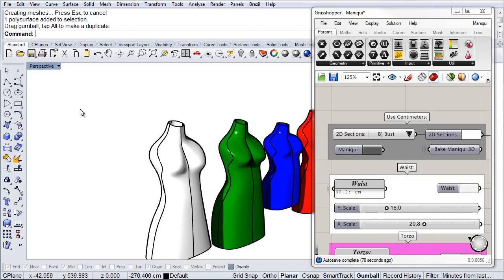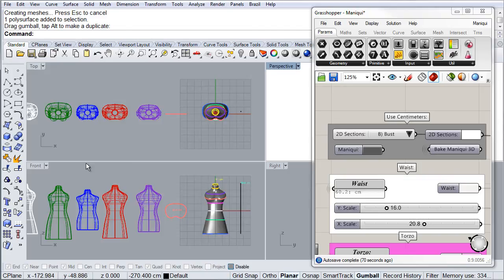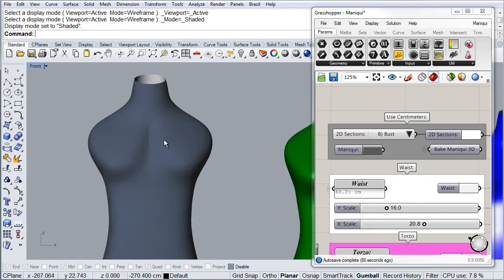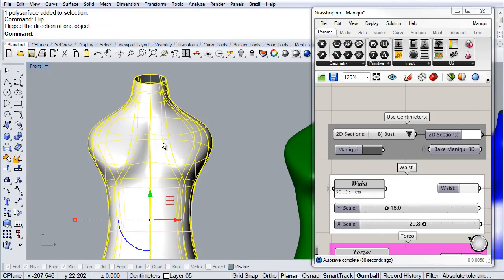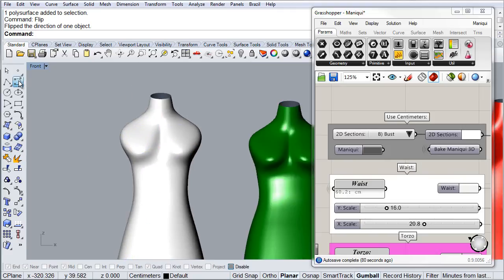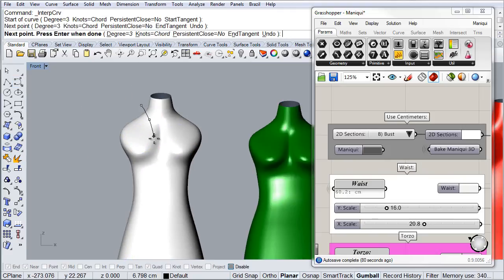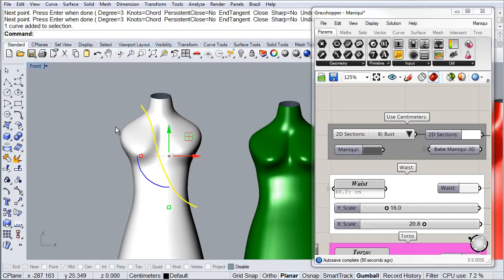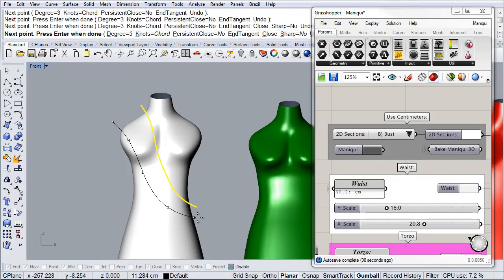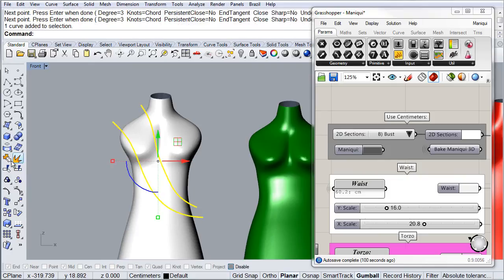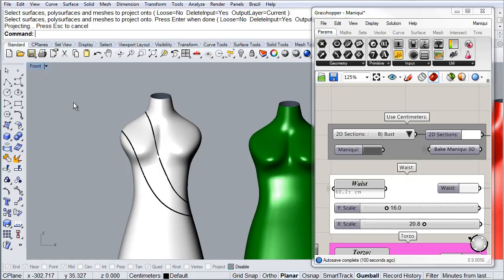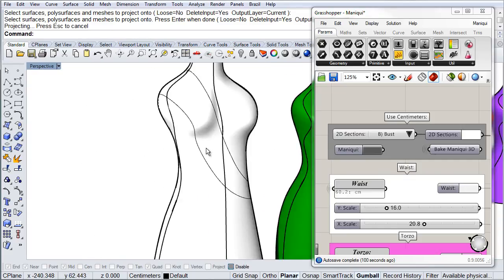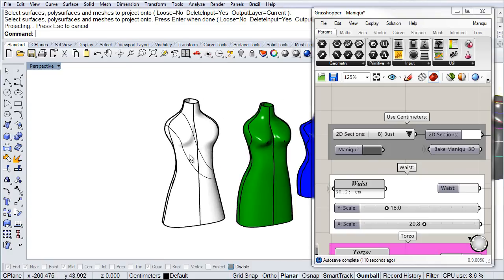Now, as we know, since we're in Rhino, it's very easy for me to begin. Let me flip the direction here. There. Now it's very easy for us to start drawing here and start creating just by drawing some curves. Like this, and then we know that we can project those curves onto the form, and we can start experimenting and seeing what kind of garment or type of clothing we're going to be making.